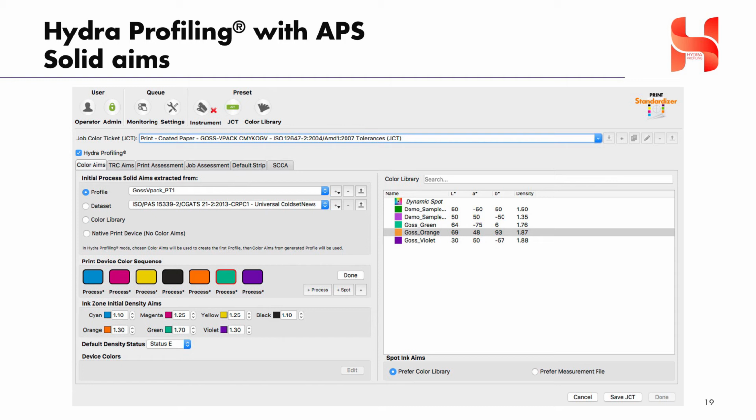How does it work? When I check Hydra Profiling, I have 4 ways of defining my solid colors on the press. The first one is to use a profile, which means loading a profile that can give me the aims, choosing a data set, loading a data set that can give me the color aims for my primaries, using the Alwan color library, which can be composed of CLAB colors, but also of spectral colors, including CXF and CXF-X4 colors.